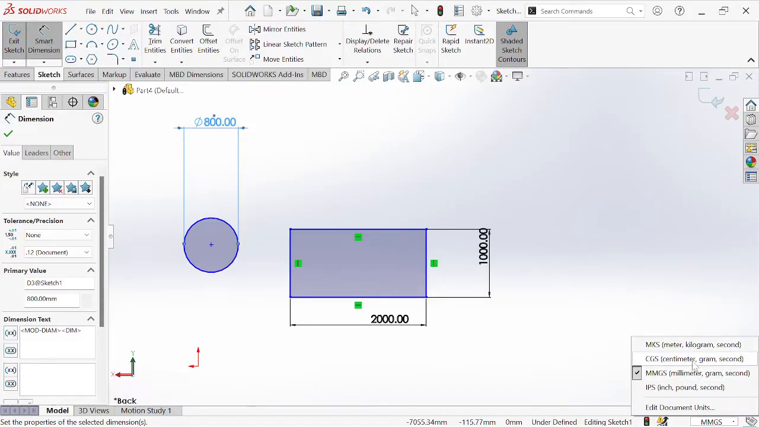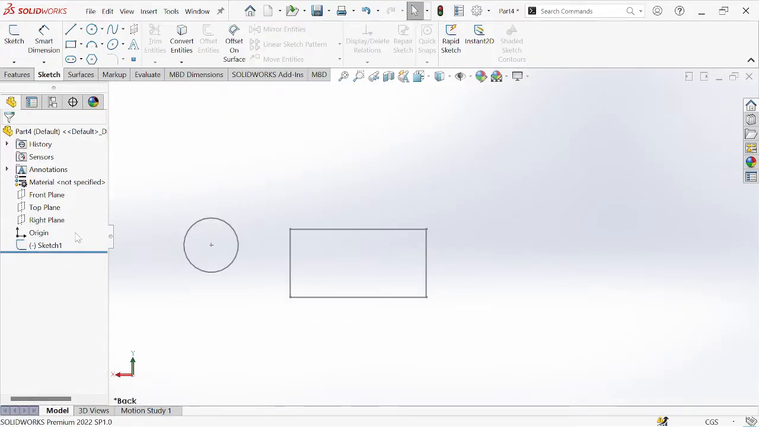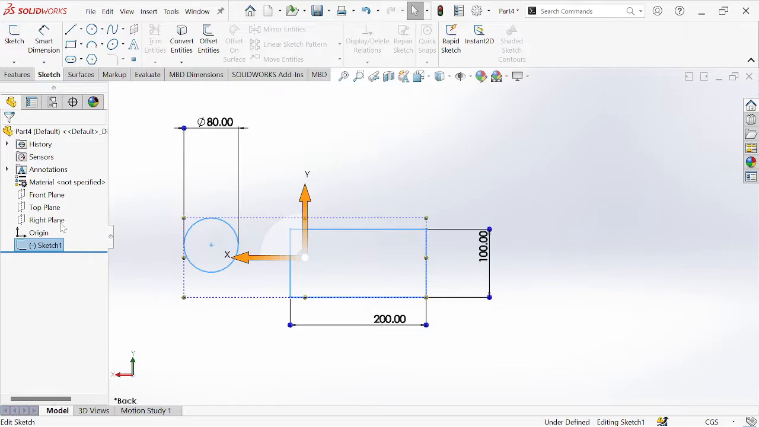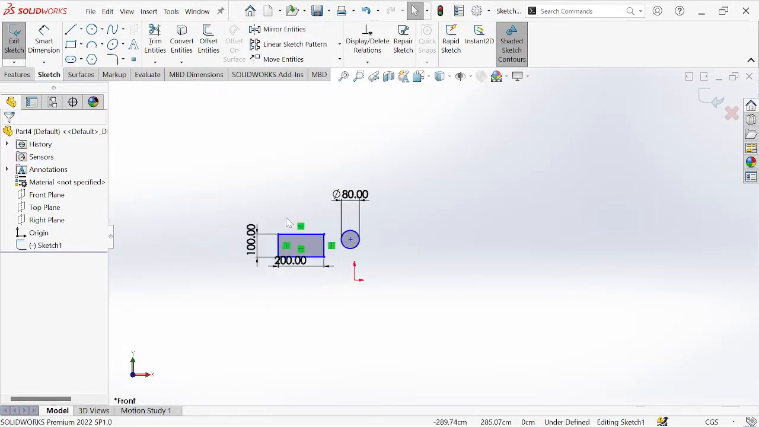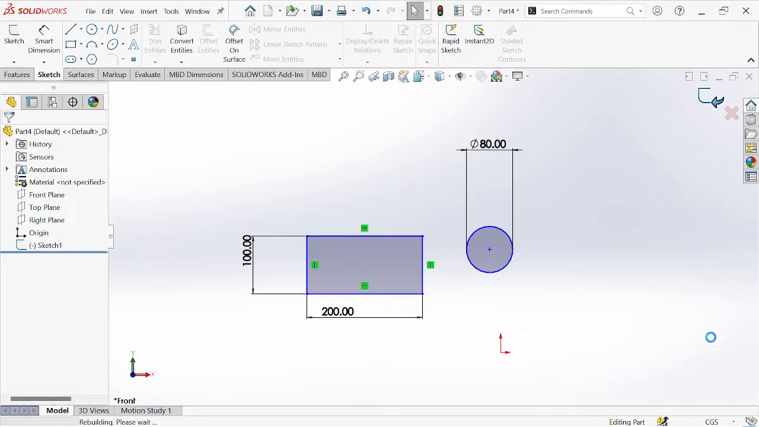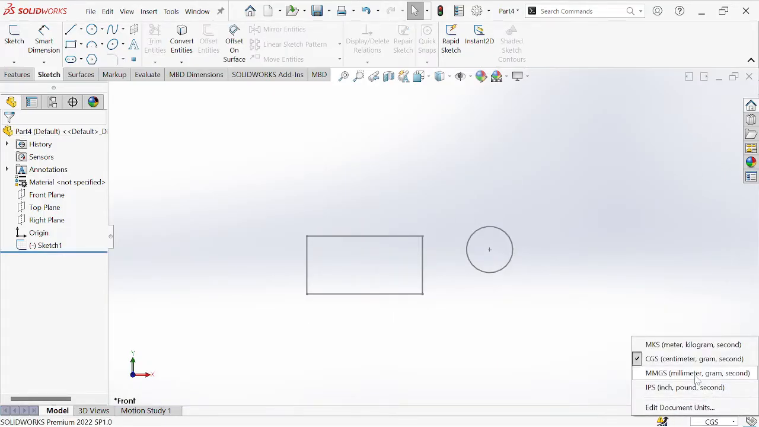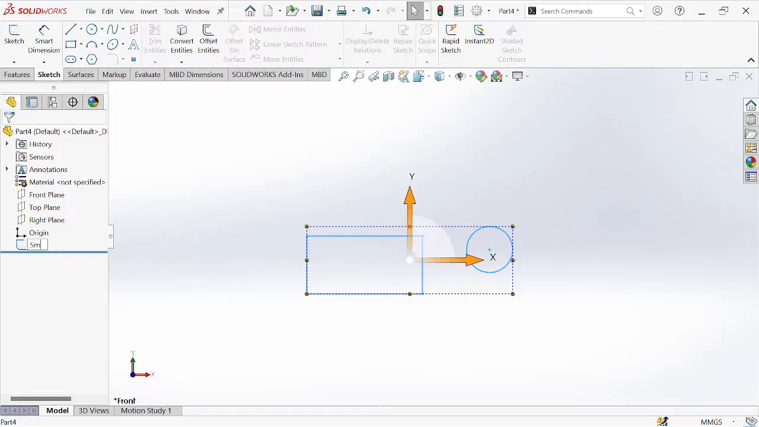If I put this to centimeter and I type the 800, let me do an illustration of that. So let's edit the sketch. So you can see now here it has changed to 8, but the other one was 800. Let's go back to millimeters. Okay, smart dimension, rename this sketch illustrating smart dimension.